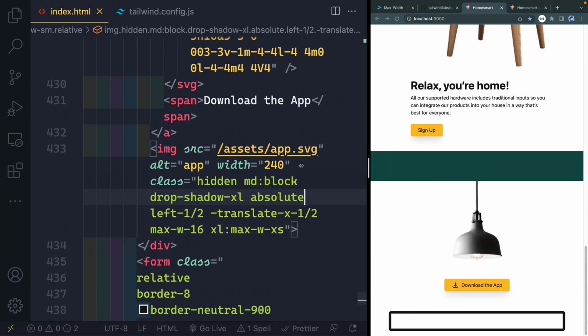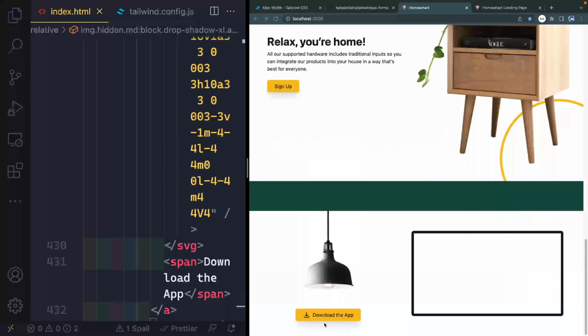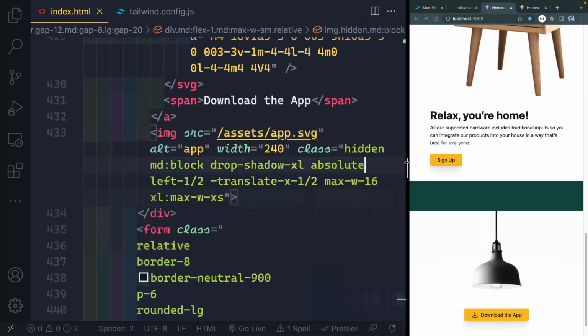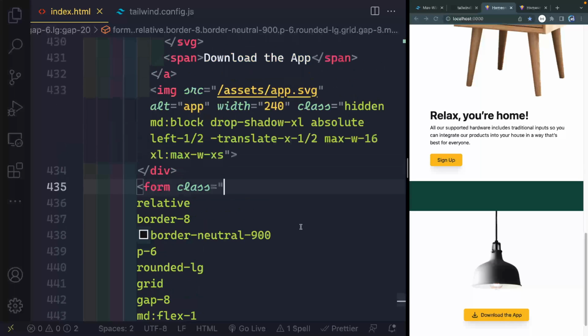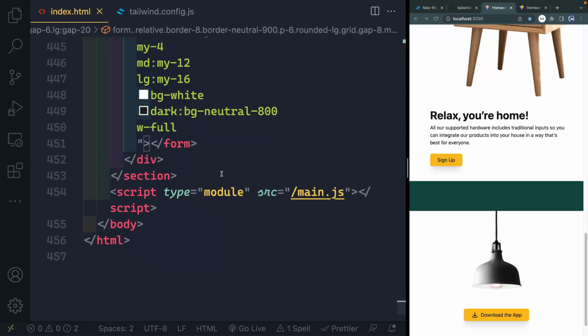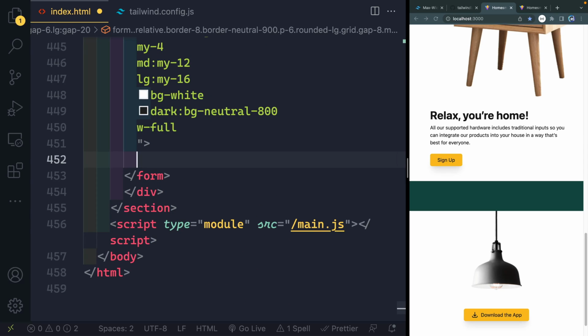The last thing we need to do is add our circle, and it's going to be really hard to see any of this because it's going to be down here. So maybe let's do this. Let's finish the form and then come back and do the circle so that we can actually see what we're doing. So inside this form, we're going to have a few things.